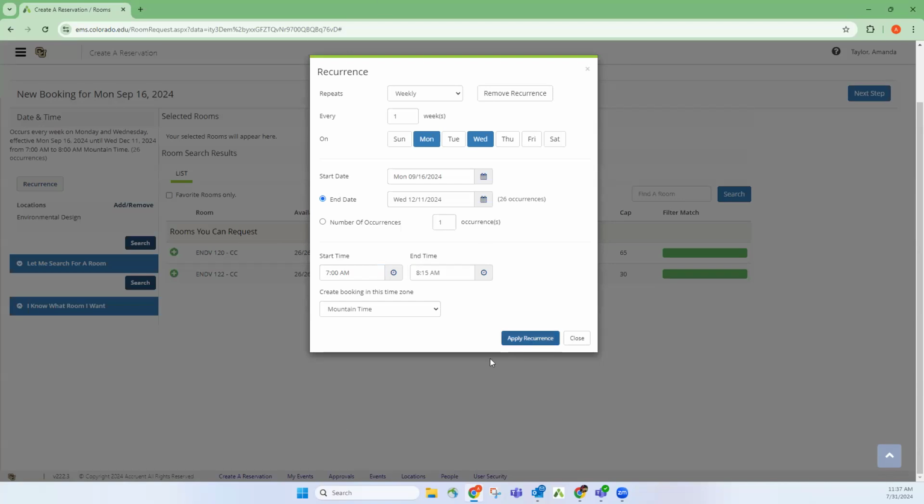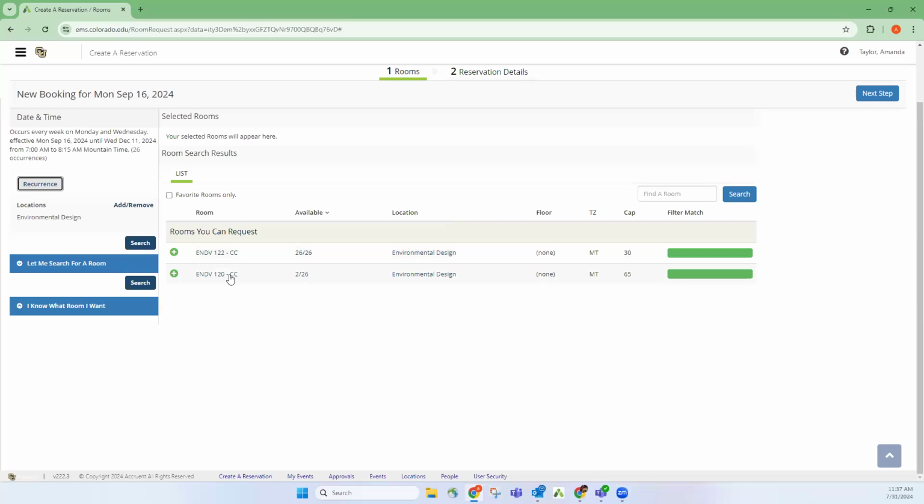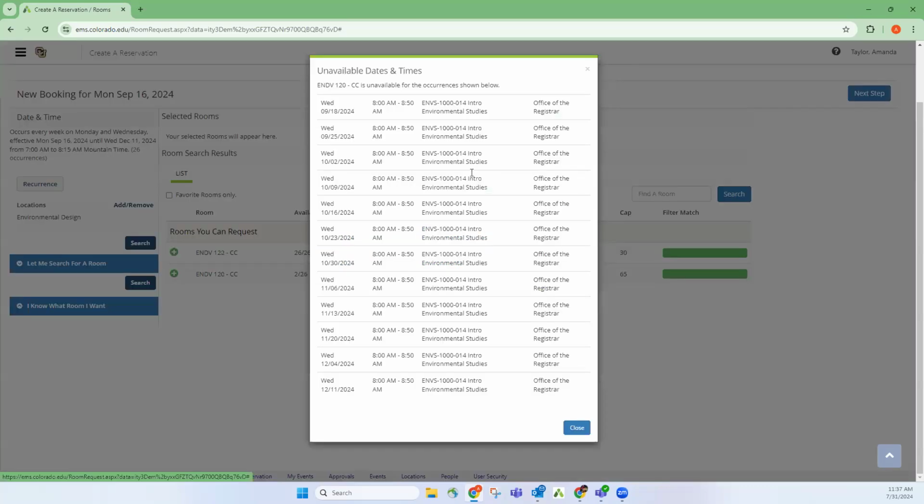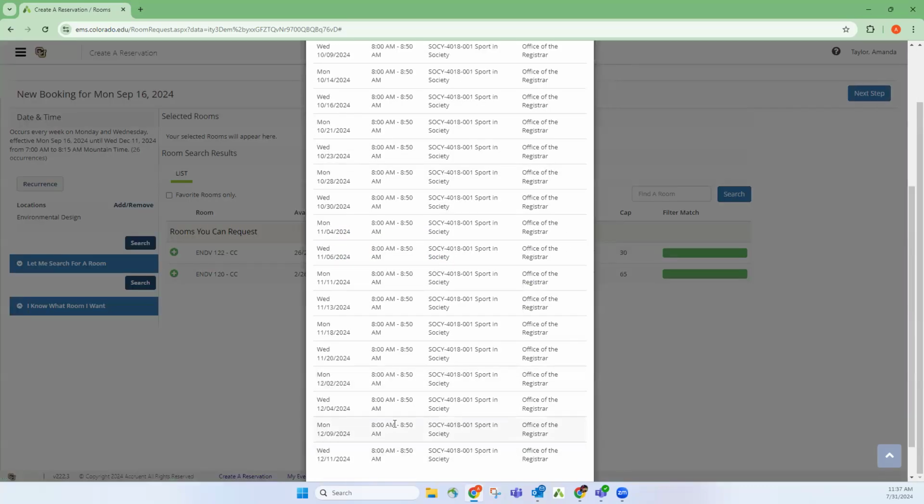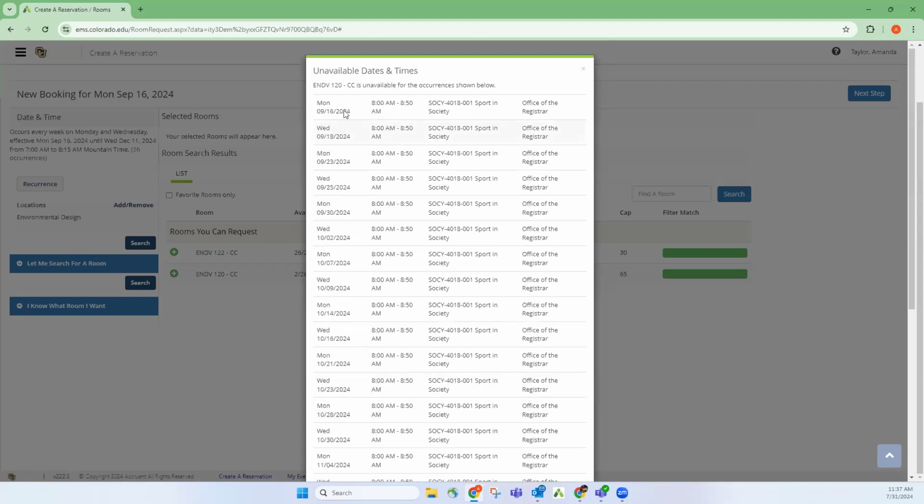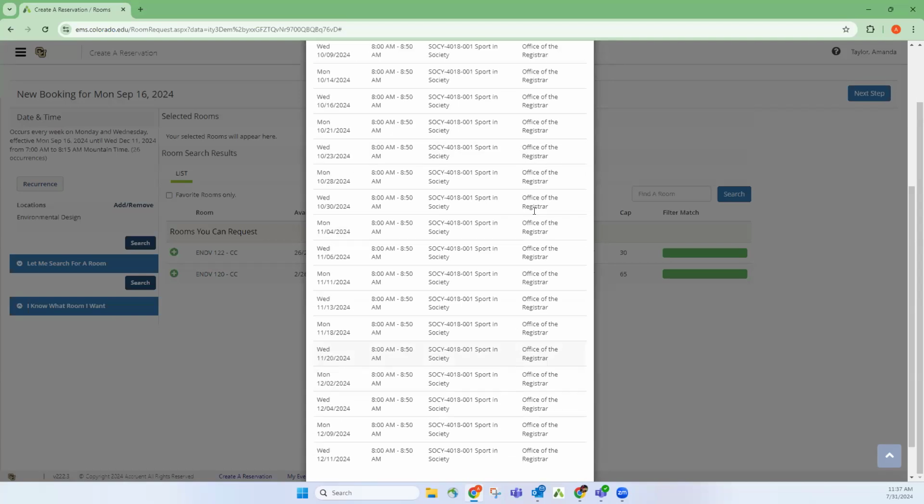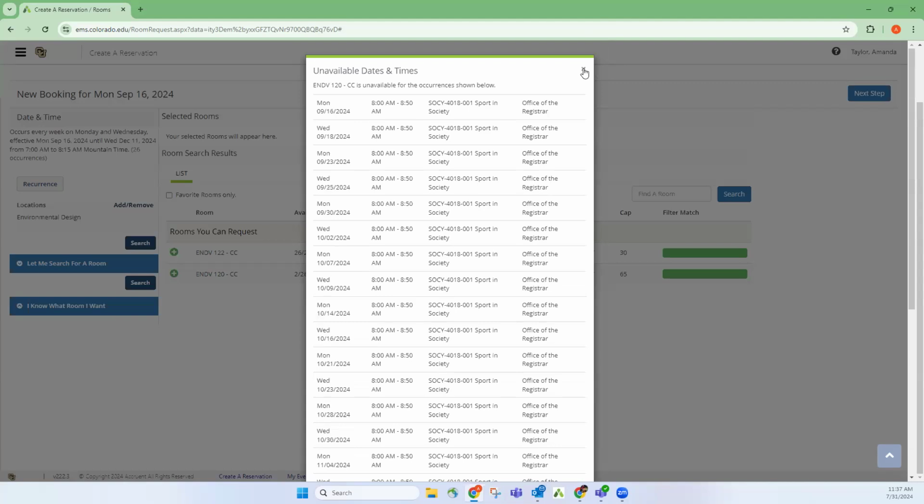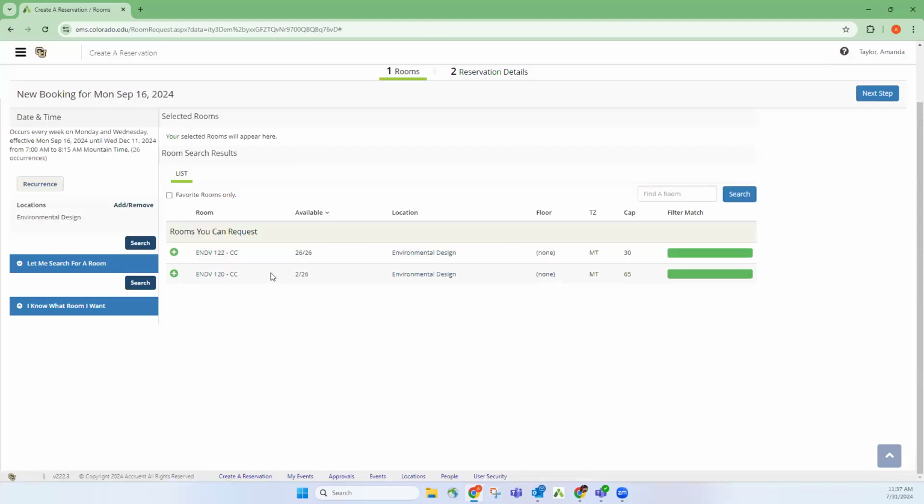Okay, apply the recurrence. Notice that this one here went to 2 out of 26. And I could get those 2 dates, and I bet you $1 they're like Thanksgiving or something that it's available. Yep, Thanksgiving week right here is one of them. And then probably that Monday, September 2nd, because that's a holiday. Oh, wait, I don't think I did it for September 2nd. Something's not available, but you can see there's class in there by clicking on that link right here.